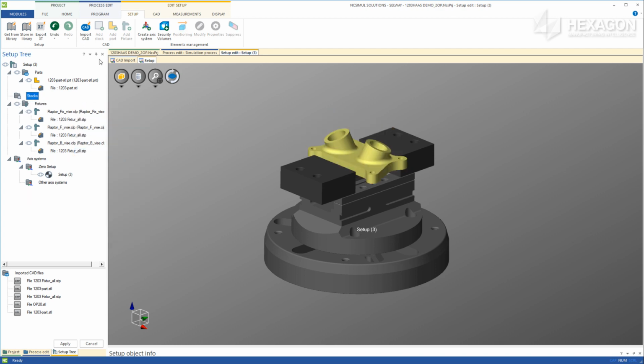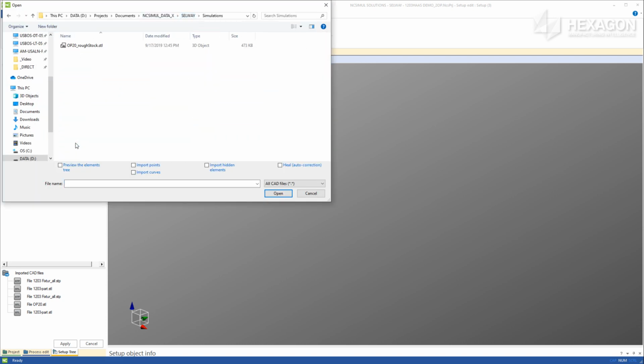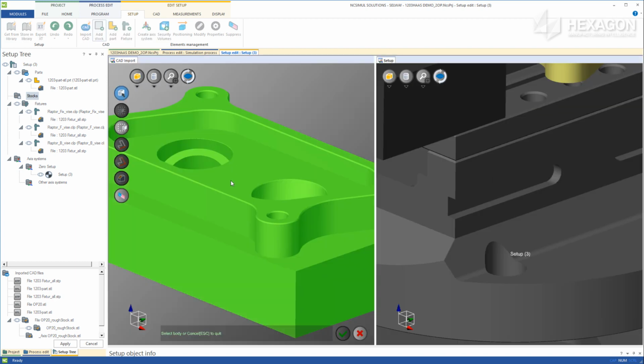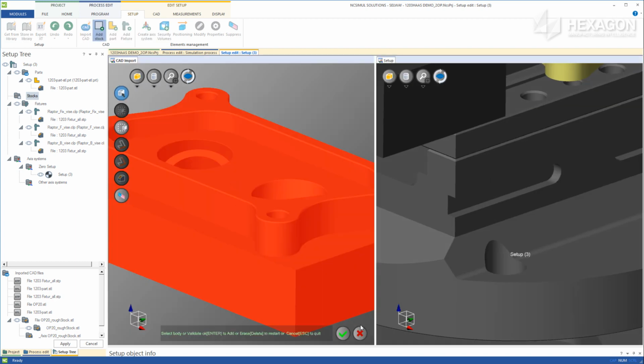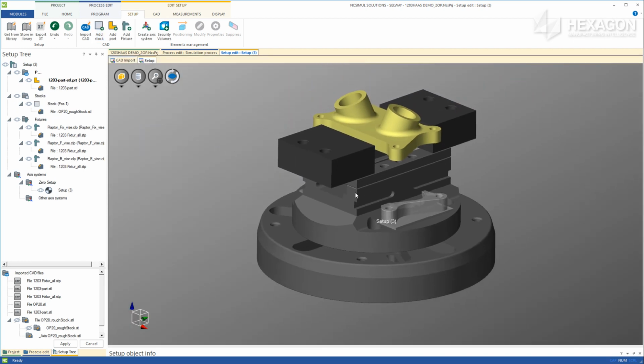At the top, click the Import CAD Model blue icon. Level up to the Simulations folder in the project to find the saved stock from Op 10. Once it loads, use the icon next to Import to define the model as a stock. To do this, select it in the 3D window. It should turn red, and then hit the green check mark to apply it from the CAD import into the setup. By default, it will place the part origin at the setup origin, so it will have to be repositioned properly for the second operation.